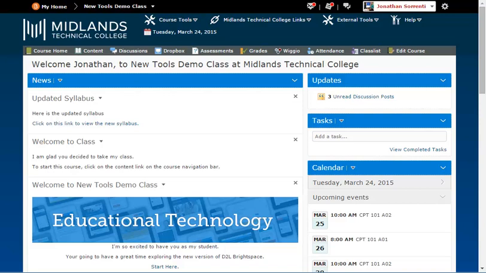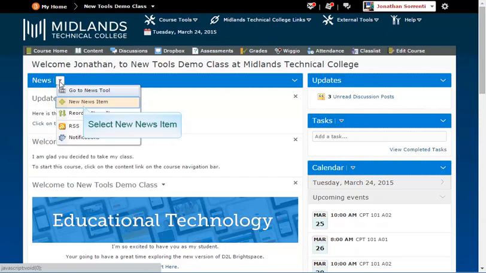First, log in to your D2L Brightspace account and go into your course. The video note feature can be used anywhere inside of D2L Brightspace that has an HTML editor box with the Insert Stuff icon. In this demo, we will be posting a video note inside of a news item in the News tool. From the News tool drop-down menu, click on the New News Item icon.